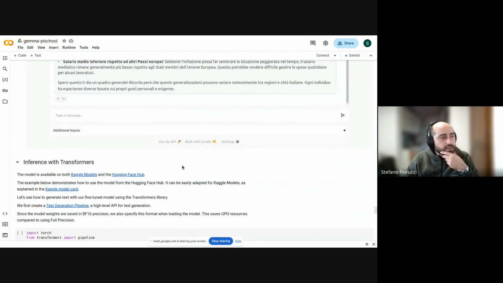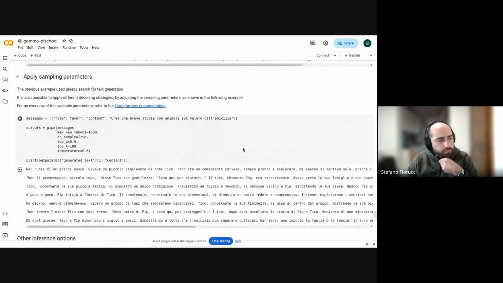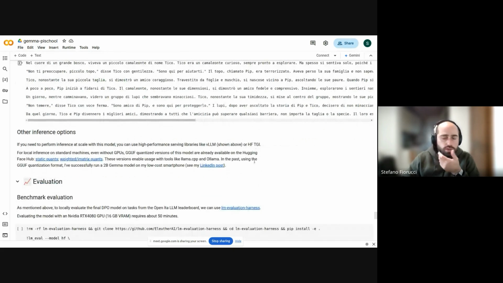Okay, I'm also providing some steps to do inference with transformers, which we can skip. You can also do inference with, I'm also providing GGUF quantized versions of this model, so you can use this on Llama CPP or on Ollama. And in the past, I experimented with running a very small and simple model like this on my cheap smartphone, and it works.